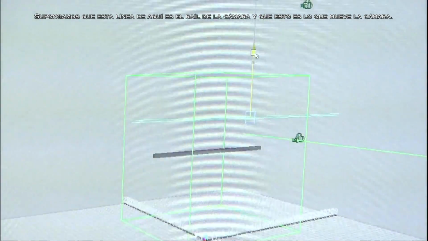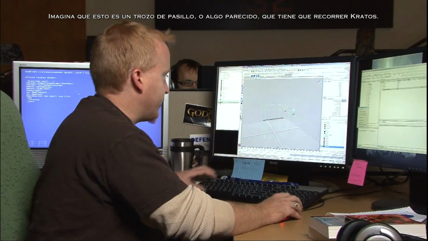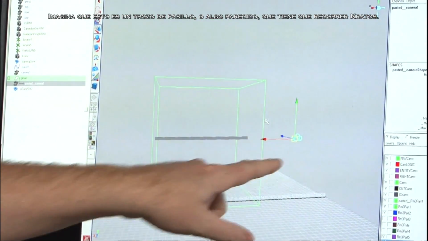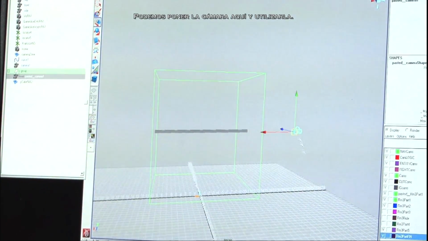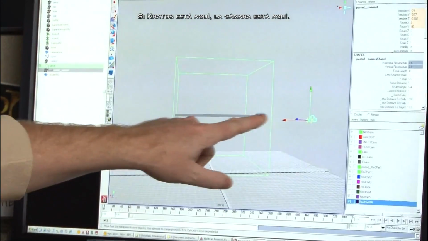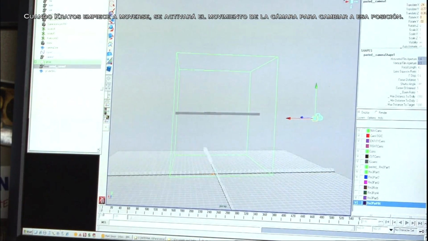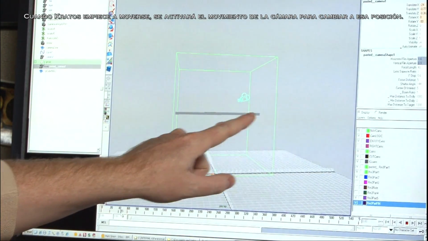Let's say this line here is your camera rail, and this is the thing that's driving the camera. And imagine this is a section of a hallway or something that Kratos is moving along. We can take this camera here and we can key it. So we key to two different positions. So Kratos is here, the camera is here.